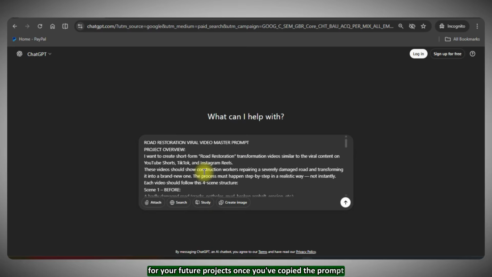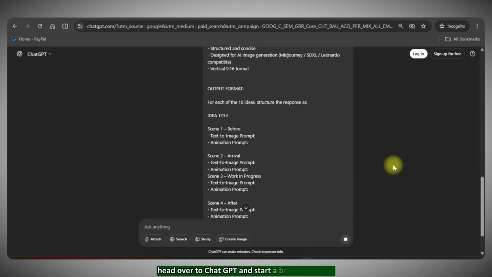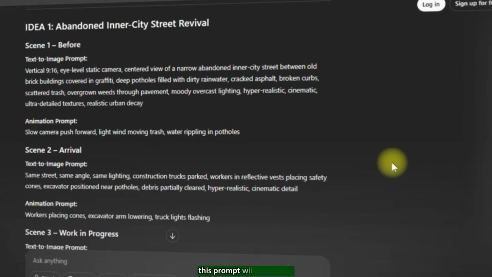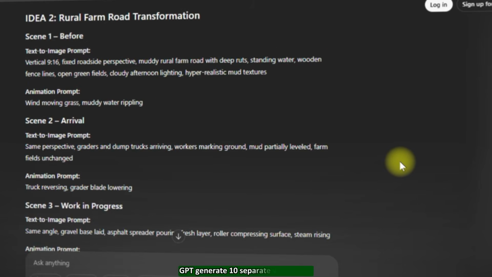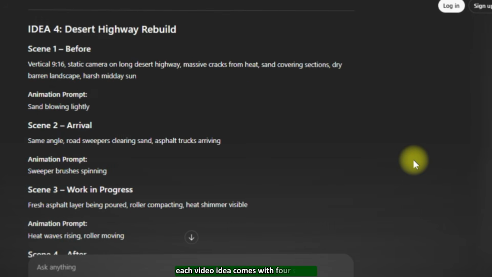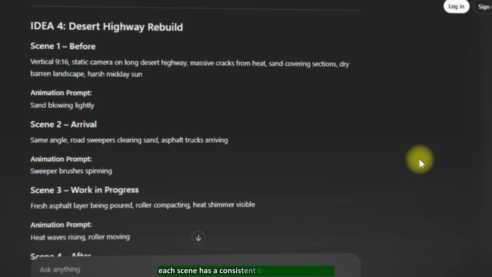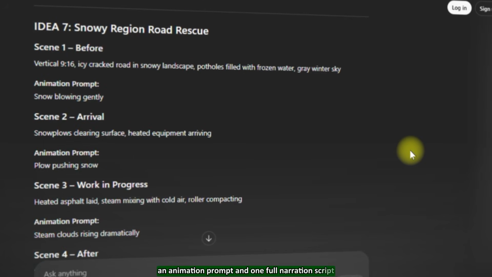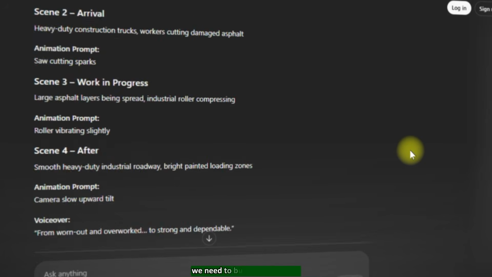Once you've copied the prompt, head over to ChatGPT and start a brand new chat. Paste the prompt into the message box and hit enter. This prompt will make ChatGPT generate 10 separate video ideas in different locations. Each video idea comes with 4 scenes. Each scene has a consistent text-to-image prompt, an animation prompt, and 1 full narration script. That's literally everything we need to build the full video.